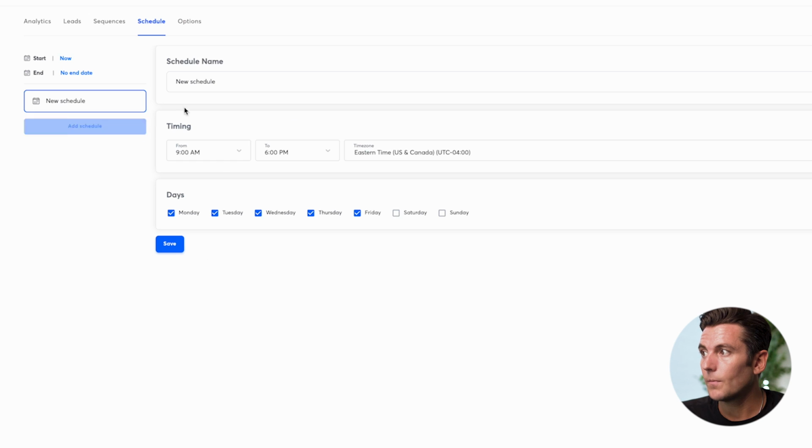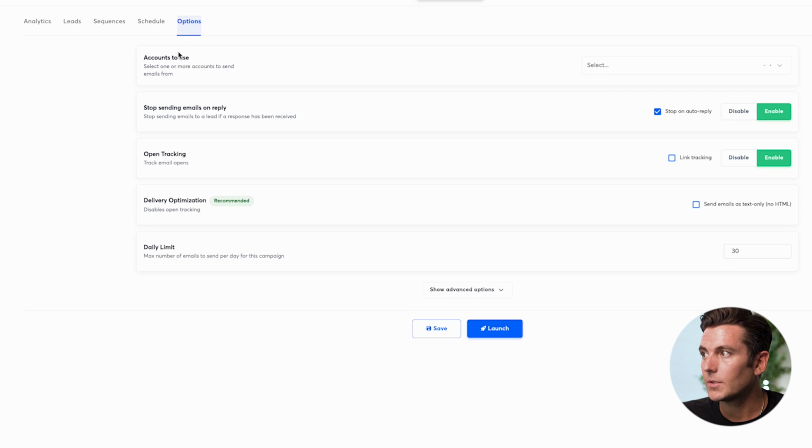Now we go to schedule and we can schedule this out. I would do Monday through Sunday, 6 a.m. through to 6 p.m. Pacific time, and then save. Then I go to options. I can select all the accounts that I want to use, which would be the 50 emails that you selected. I want to uncheck stop on auto reply, and I go ahead and click on launch.